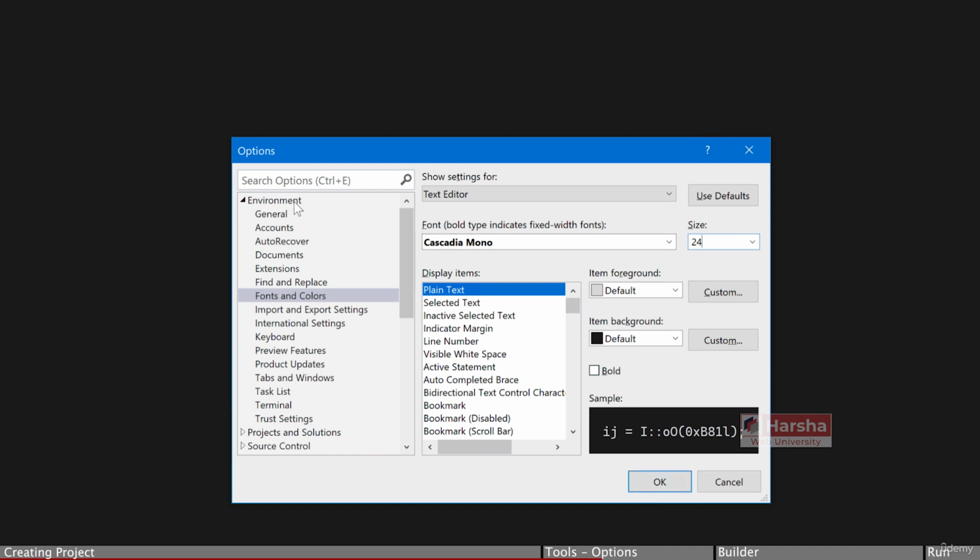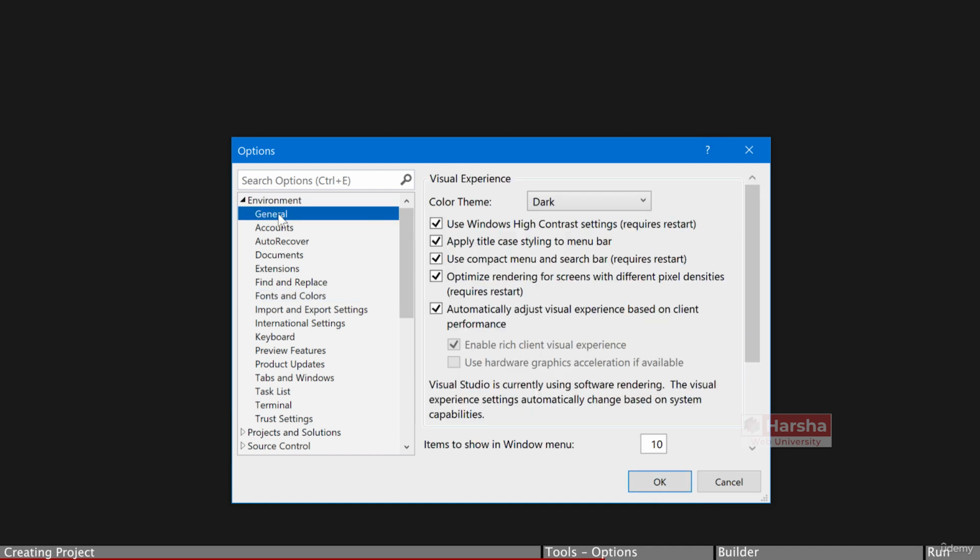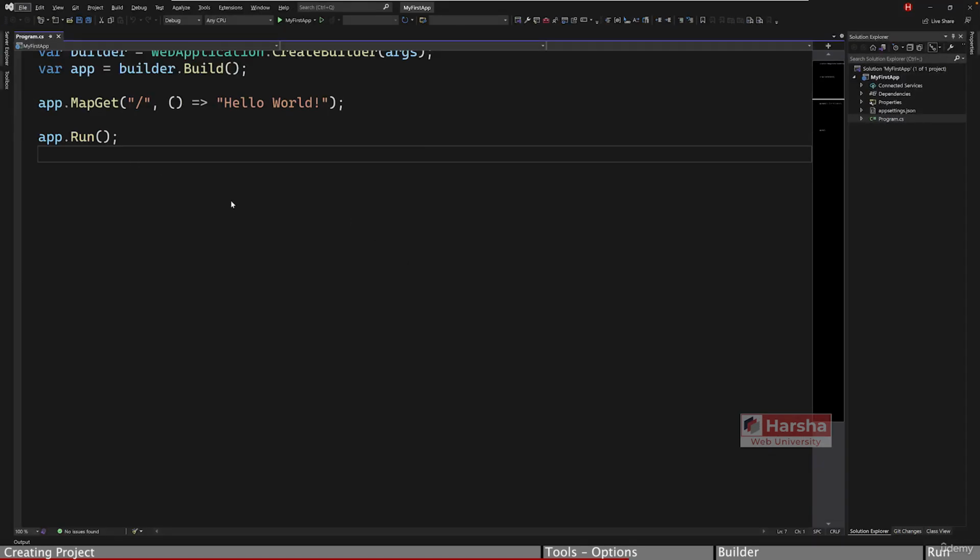Then in the General tab, you can select the color theme that you prefer, either dark or light. Of course, we prefer dark theme in order to less affect the eyes. Click on OK. So the font has been increased.